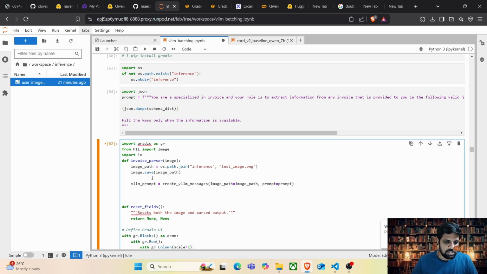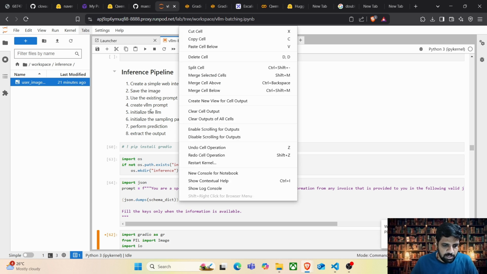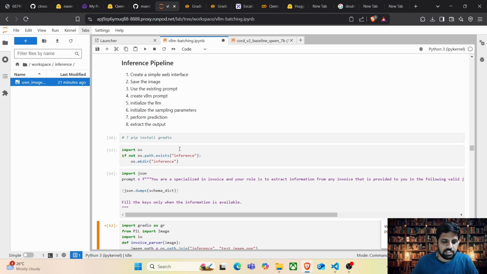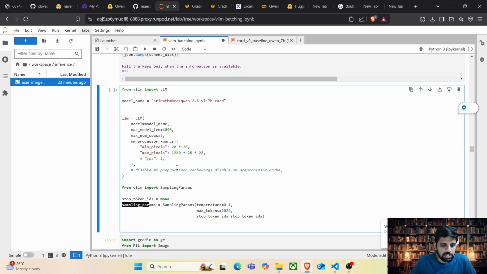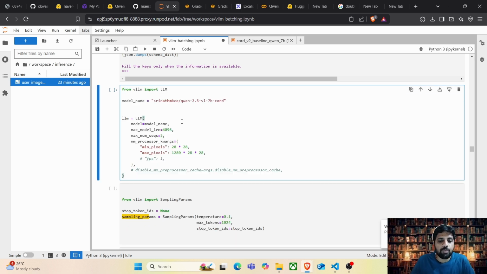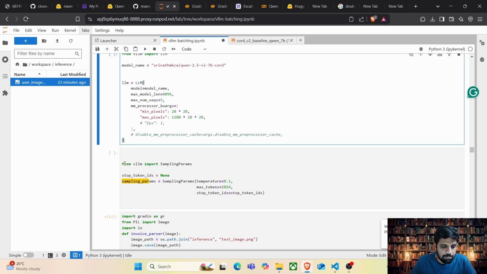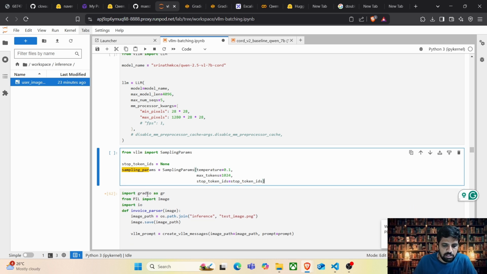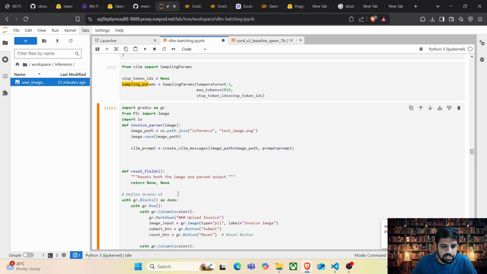So this is step number 4. We have saved the image, we have copied the existing prompt, we have created the VLLM output. The next step is to initialize the LLM and the sampling parameters. Let's paste the LLM. This is the part where we load the model. We have to do it only once. And then this is the part where we set the sampling parameters. Let's run this.